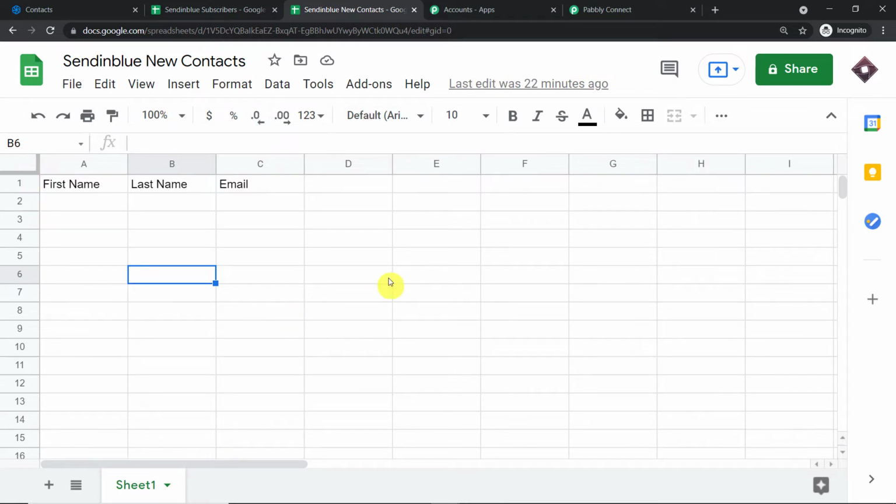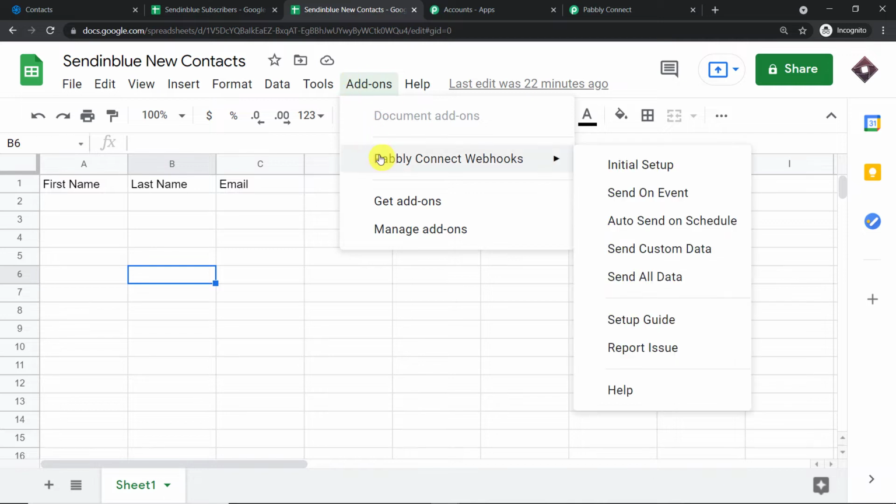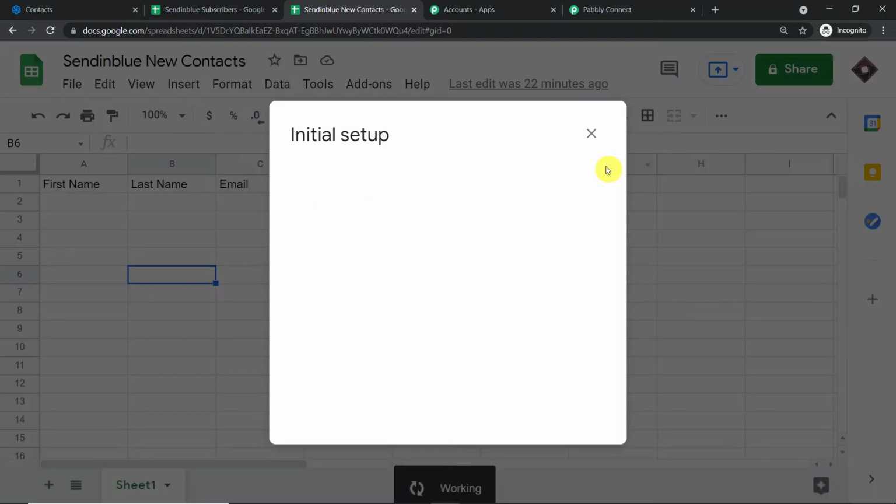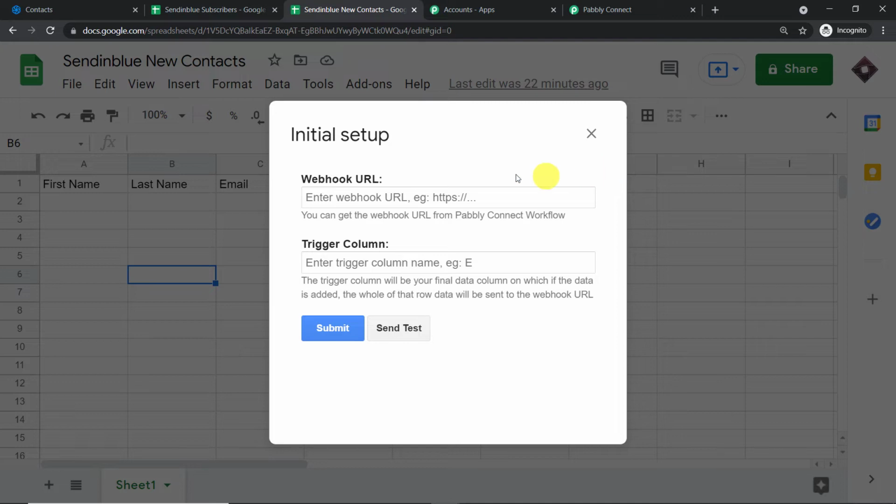Okay, so now before we actually begin the integration, there is something I have to show you. As you can see, column C is our last data entry column. So let me just go back to add-ons, Pabbly Connect Webhooks, and click on initial setup. This is the window of initial setup. Here we have to fill two fields, the webhook URL as well as the trigger column. Let's start with the trigger column. The trigger column is always the last data entry column. Since the last data entry column is column C, let's make the trigger column C.